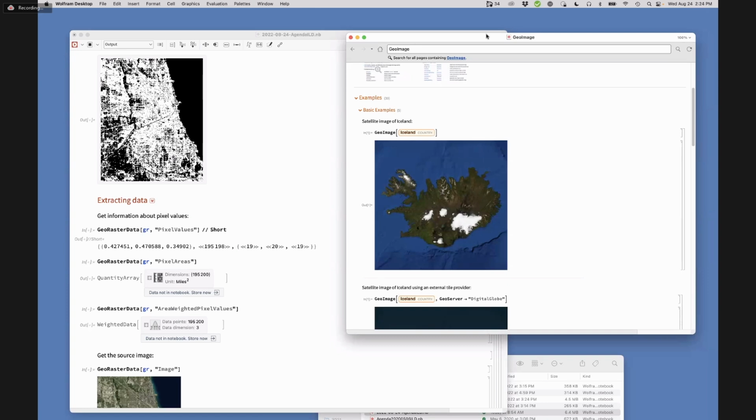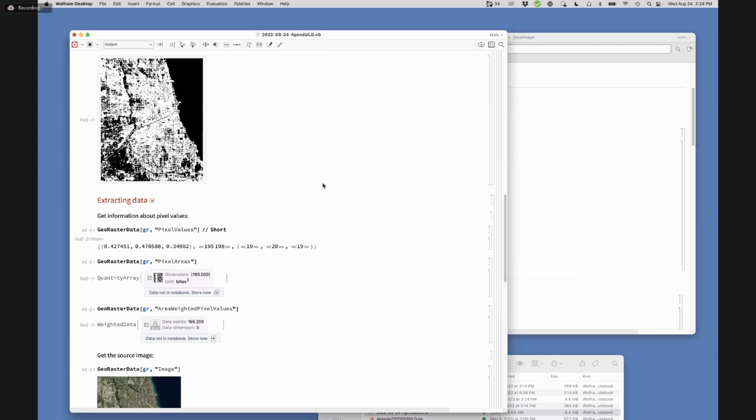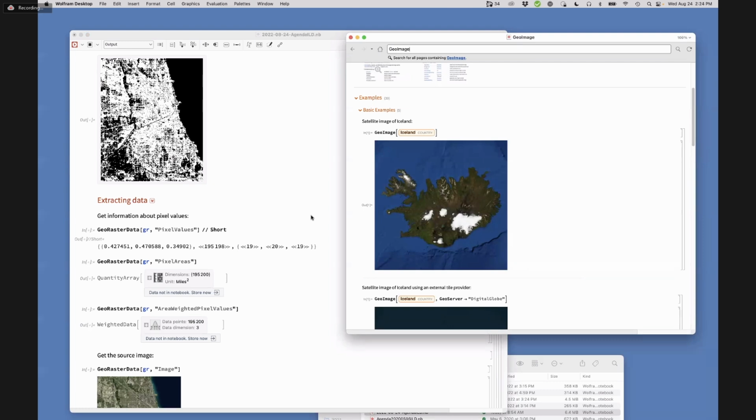So my first question for GeoRaster is, what are the options or additional arguments that GeoRaster has that currently Image does not have? Right. So there's two things. The first thing is, in terms of options, it's basically the geo options. So the important ones for this are, what is it? GeoProjection and basically PlotRange.